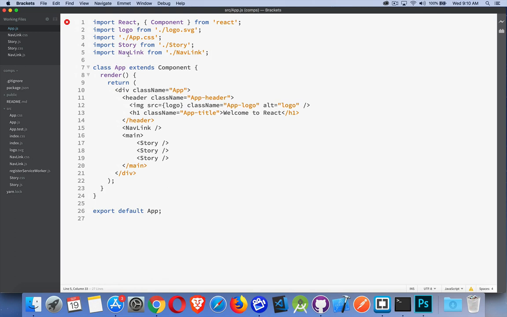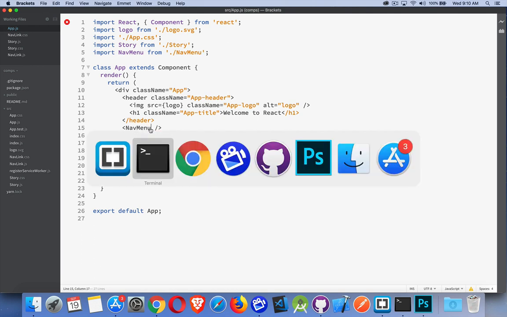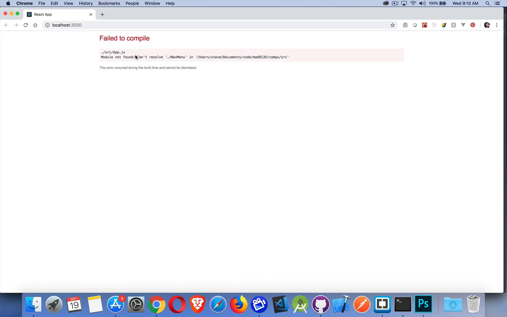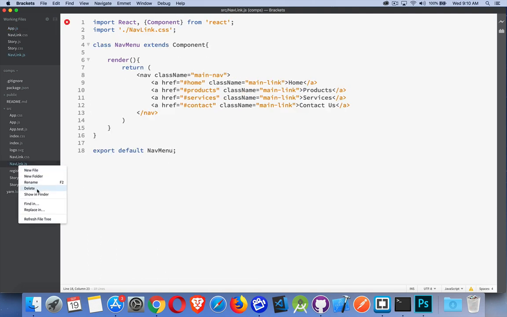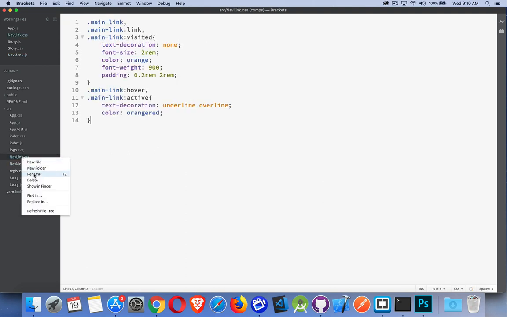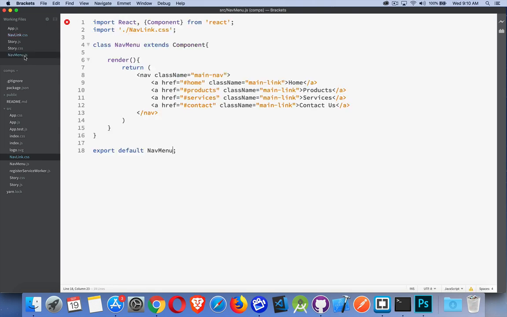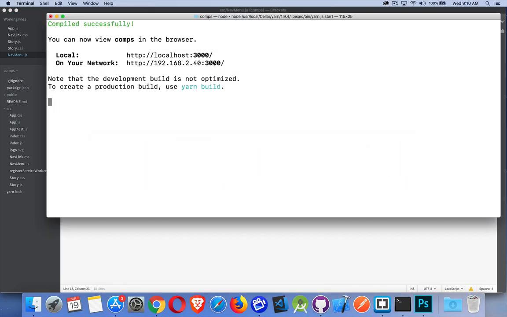Come back up to App. We're importing NavMenu from NavMenu. And instead of NavLink, this is now NavMenu. Save. Come back. Oh, cannot resolve NavMenu. Oh, right. We have to rename these ones, don't we? NavMenu. Yeah, I'll leave NavLink as it is because I'm going to use it with the link component. So NavMenu importing NavLink. Yes, okay. There we are.